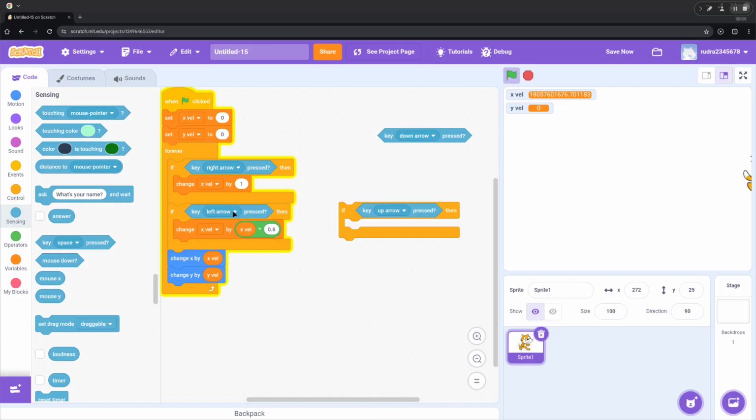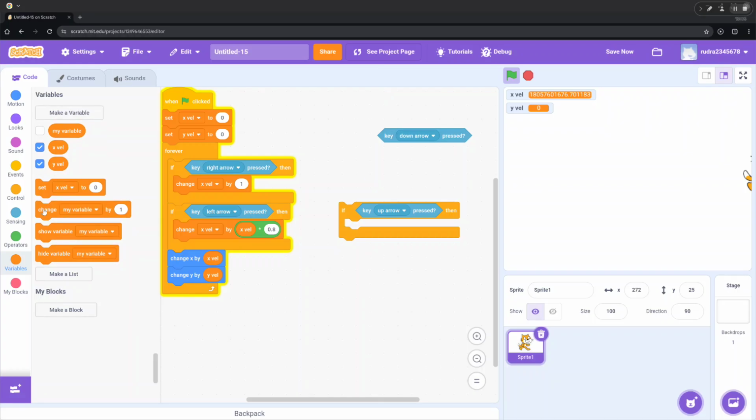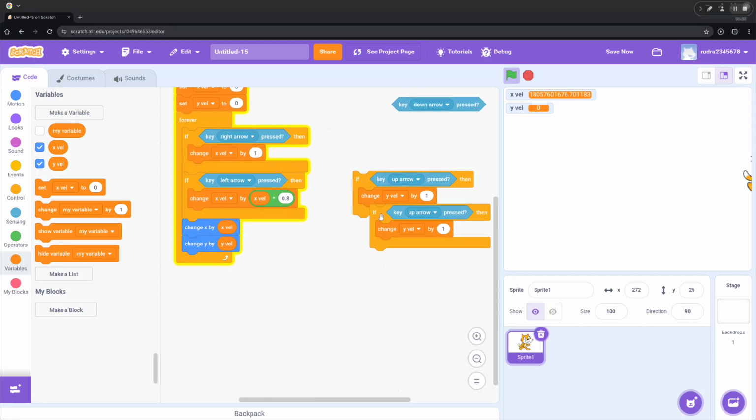Okay, now we're gonna go change. We're gonna go to the change my variable, put it right there. And we gotta keep that, but we gotta change this to Y. Yes, Y. Y will go up as well. Now, we just gotta code this over again.